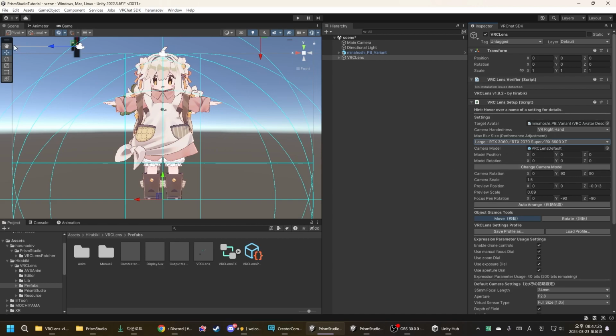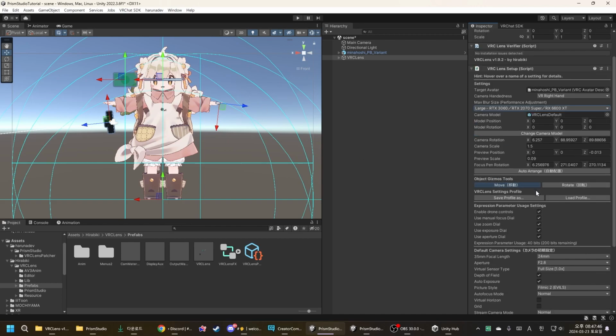Camera model. If you want to change this default model, you go ahead. You can change that too. If you have changed that, you always press this change camera model button to apply it. And you press this auto arrange button to match all the positions to your avatar like that. Object screen.